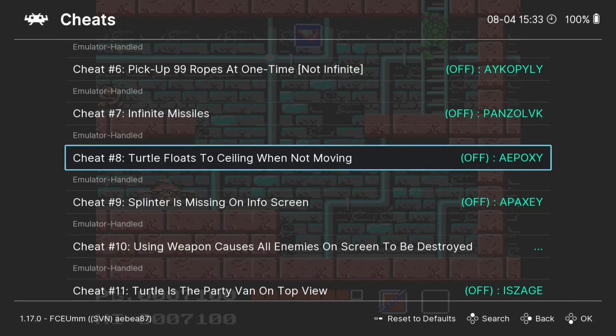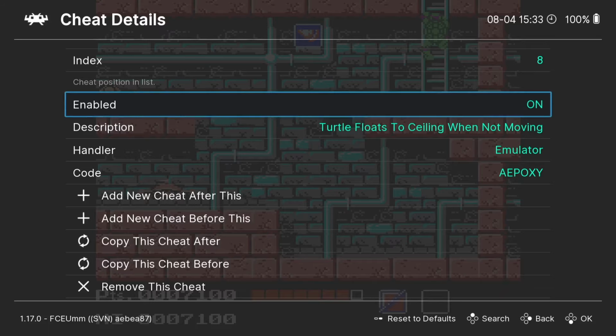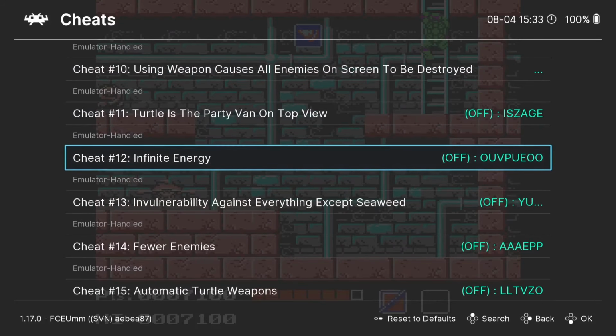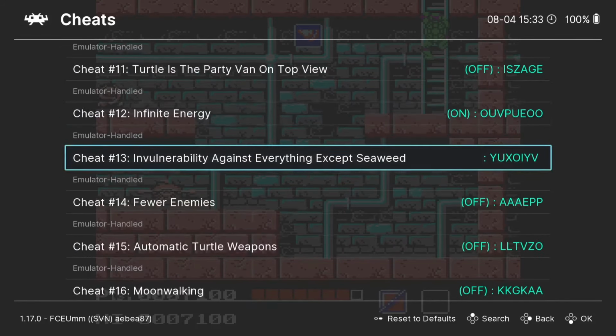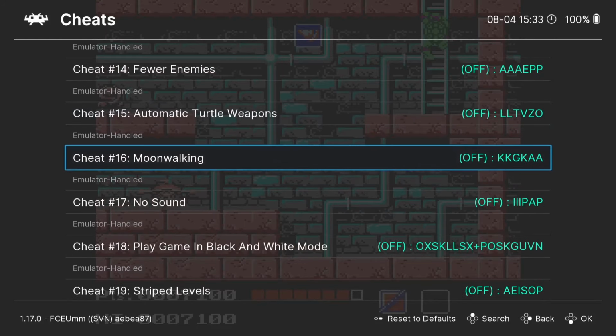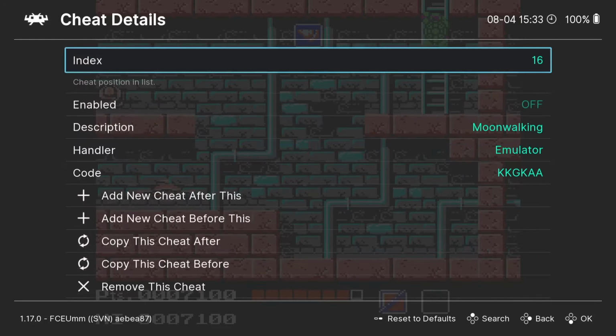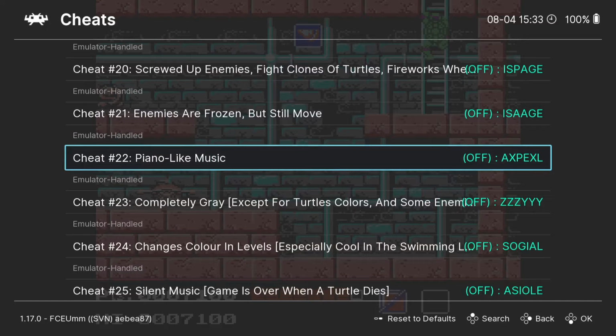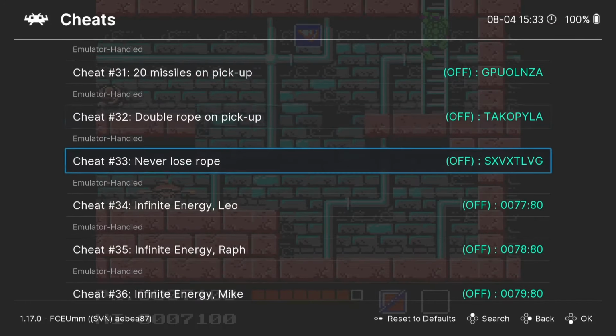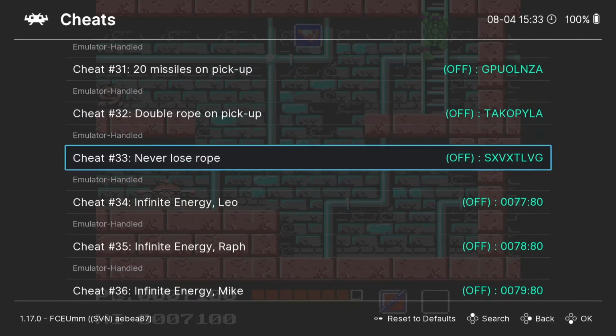And we've also got a random cheat here: Turtle floats to the ceiling when not moving. Just for a bit of fun, I'll enable this one. Infinite energy, again, enable. Fewer enemies, no, I'm going to leave that. We've also got moonwalking, enable that one. Piano-like music, I'm going to enable this one. And as you can see, this is going to be the same case for any game pretty much. There are particular systems which don't have cheats for them. But anyways, if we come out of here, I'll just go down to apply changes.